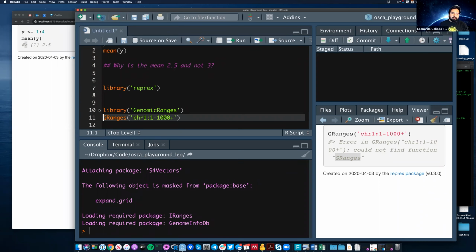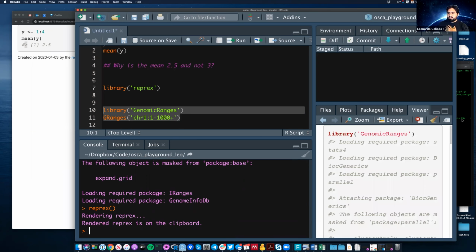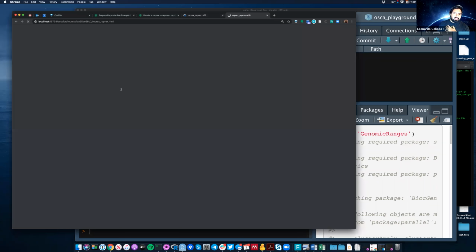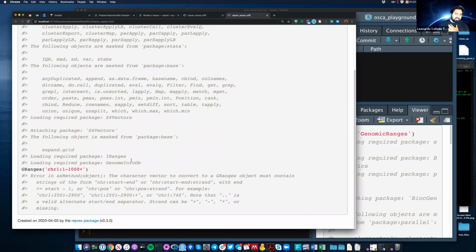So now I can copy those two lines, select them, copy them, run reprex. It was running a new R session with the lines of code that I gave it. And now I'm going to open that in my browser. And now, oh okay, it's loading the package, a bunch of messages from loading that big package, and then the function itself. And here I made a syntax error. I missed the colon before the plus. That's why we're getting an error.